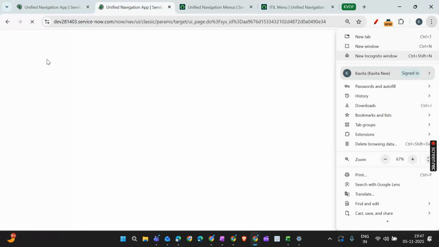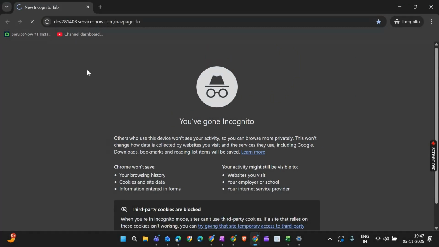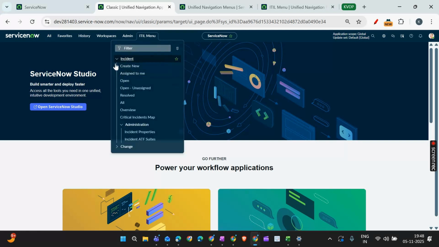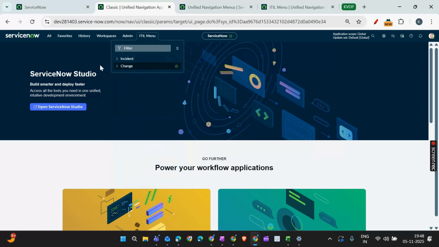So let me go to incognito then. Let's go there and log in. Yeah, it has appeared. As of now, you can see there is one menu called ITIL menu, under which you can see the incident and change applications. So this is all about menu items, which is called the unified navigation menu.